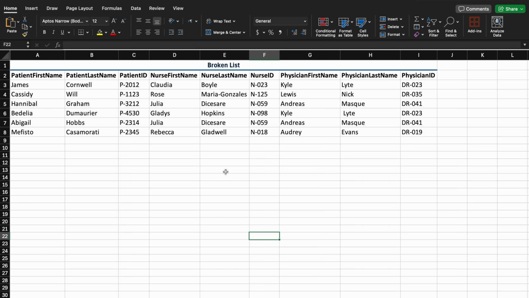So these are the issues. First, a patient can only have one nurse that is under one physician, which is wrong. That needs to be fixed. And we have repetition in our tables.